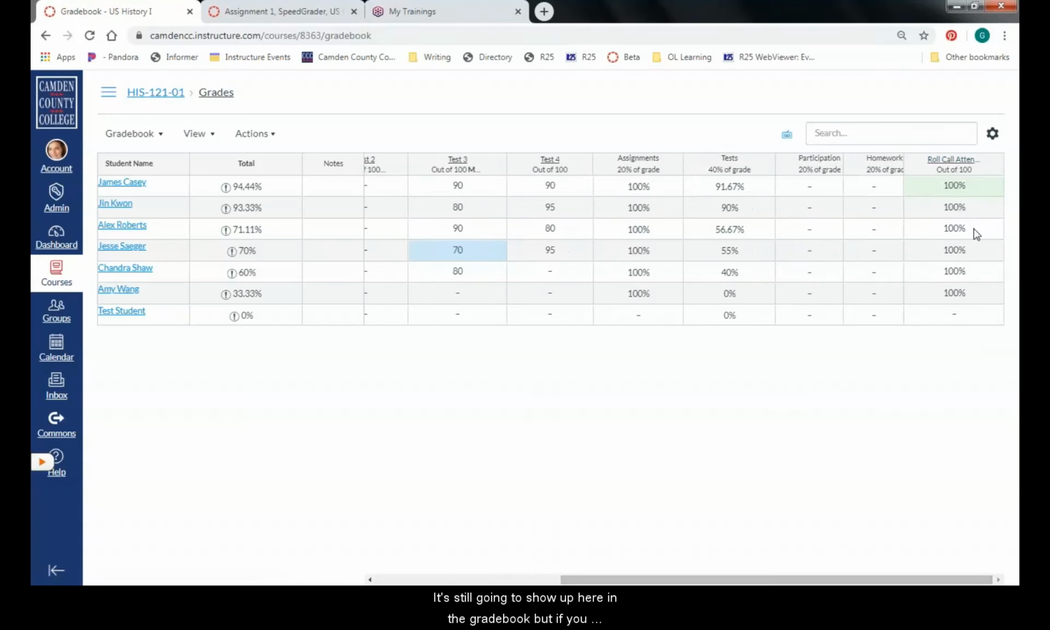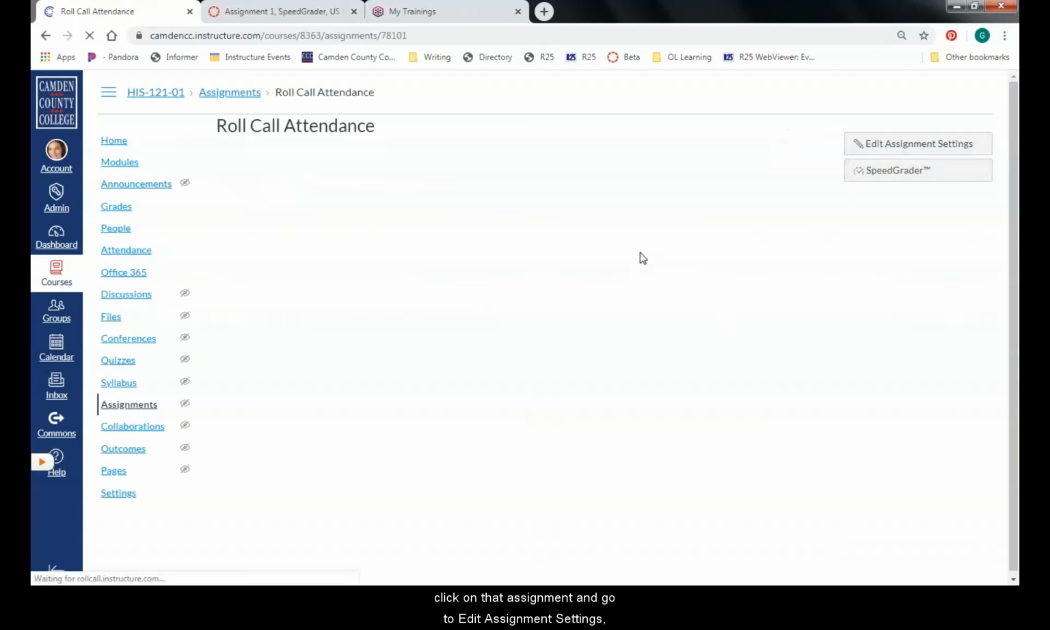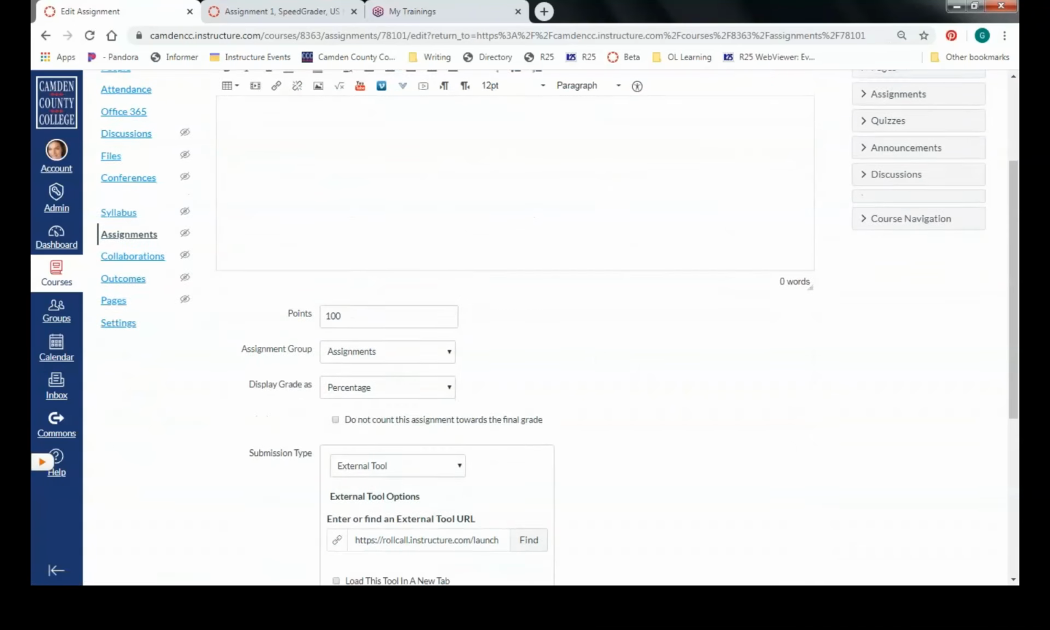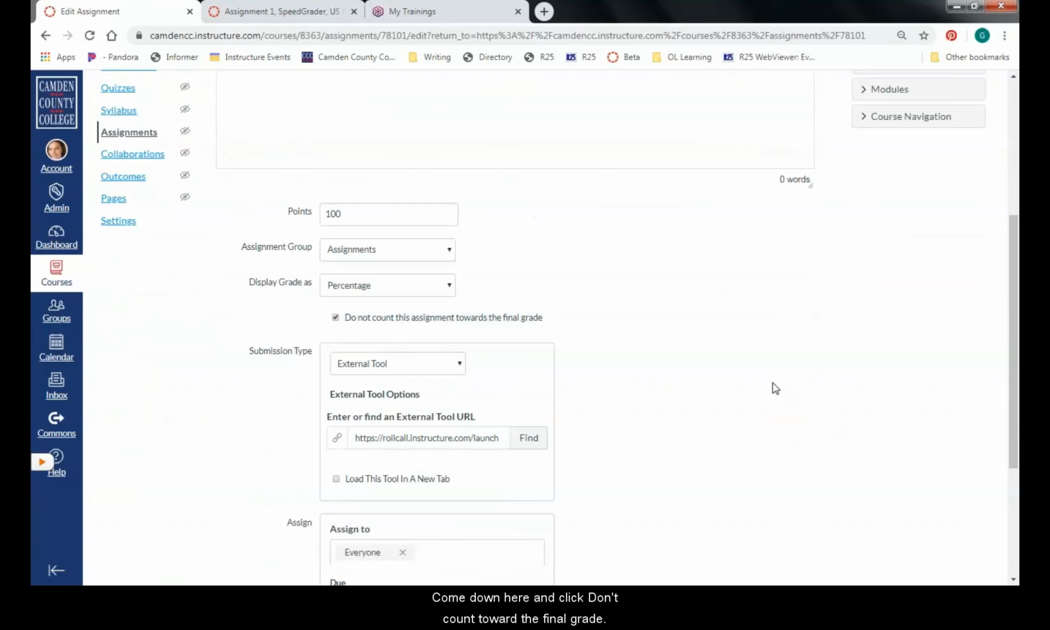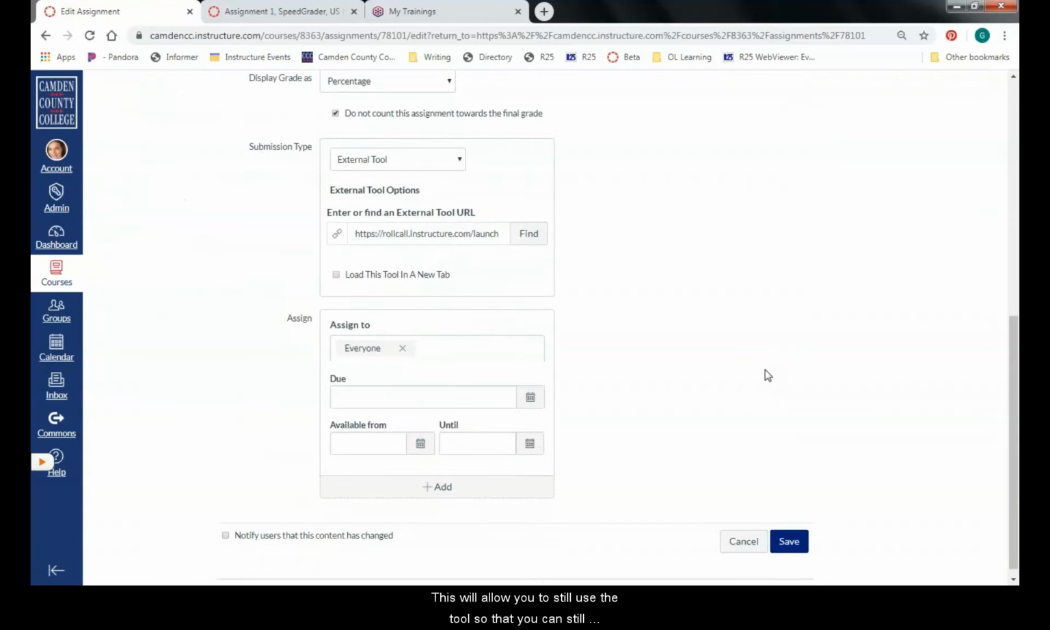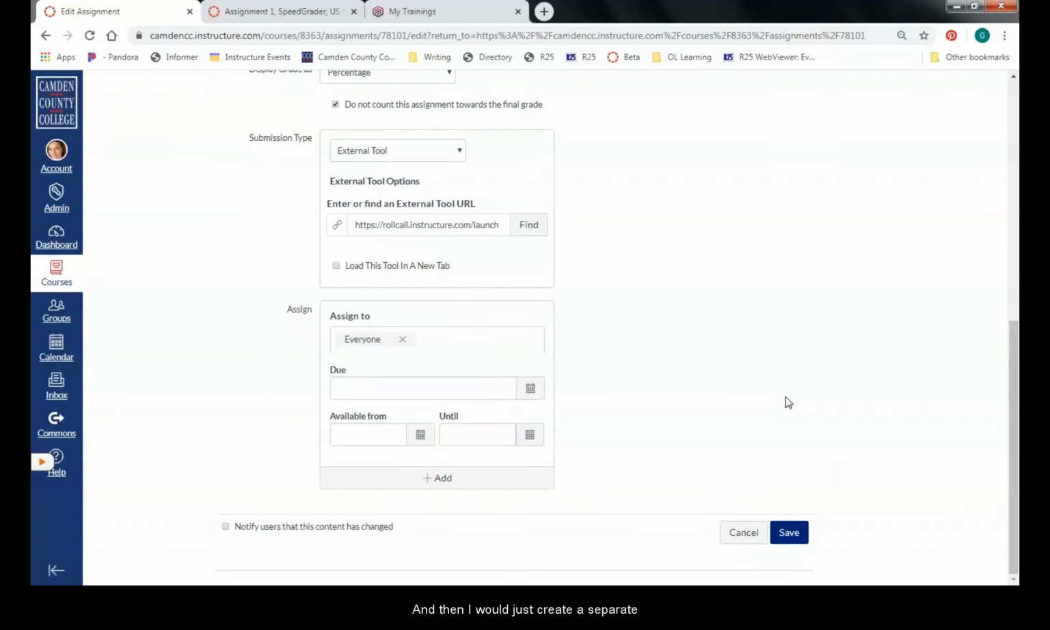It's still going to show up here in the gradebook, but if you click on that assignment and go to Edit Assignment Settings, you can come down here and click Don't Count Toward the Final Grade. This will allow you to still use the tool so that you can keep track of when people are absent. And then I would just create a separate assignment called attendance, and then just give them an attendance grade.